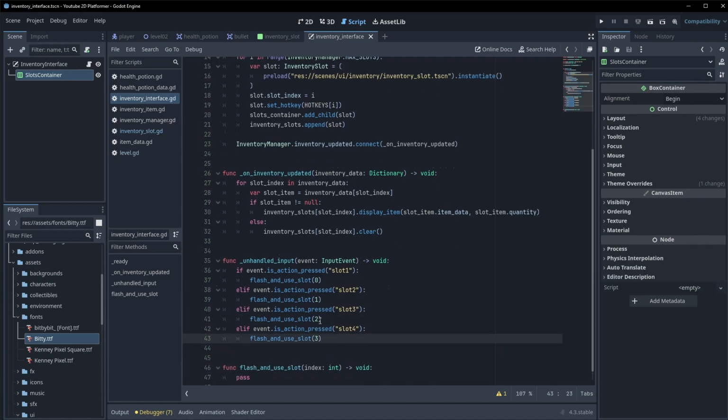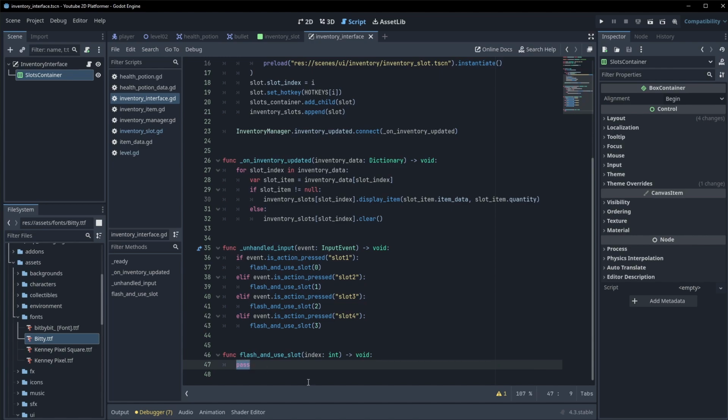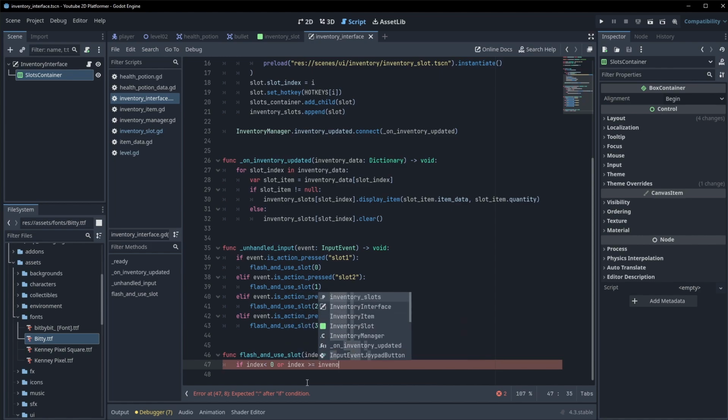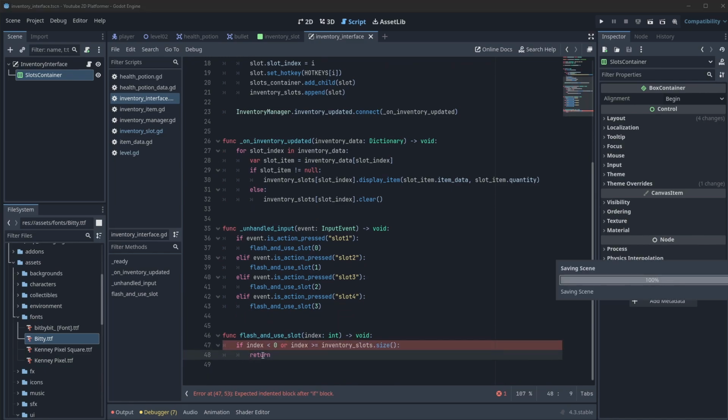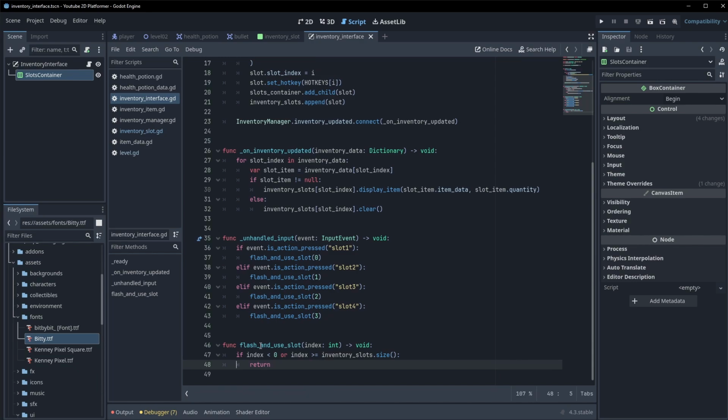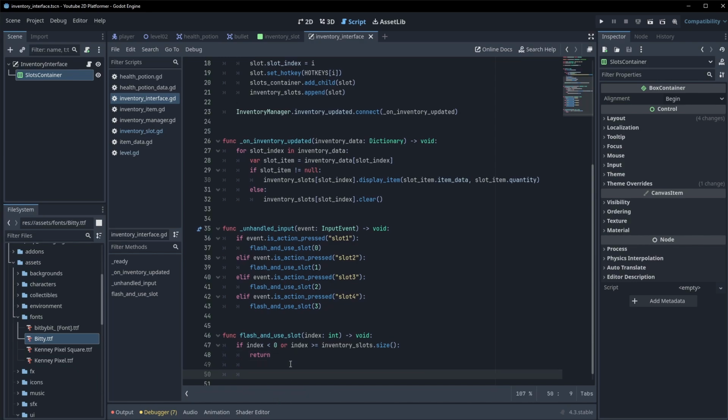In flash and use slot, we're going to do a quick check here, where if the index is less than 0, or the index is greater than or equal to the inventory slots size, we return. Ooh, let's do a colon here. We return because that just means we are not getting a correct slot. So we don't want to do anything with that one.